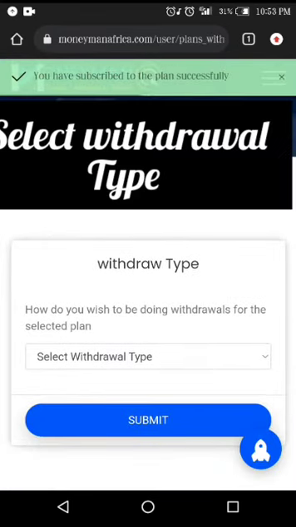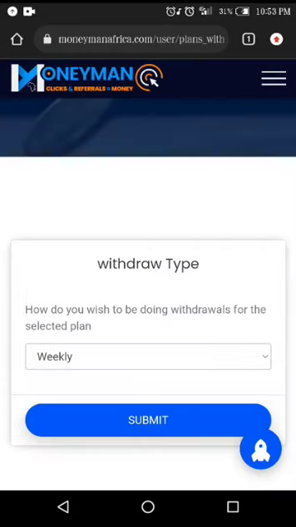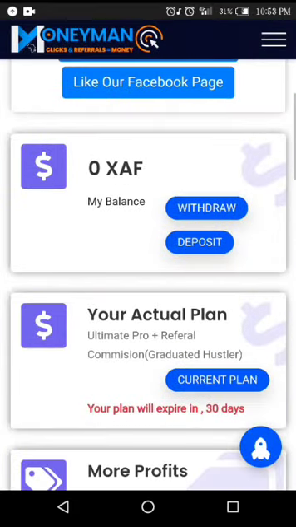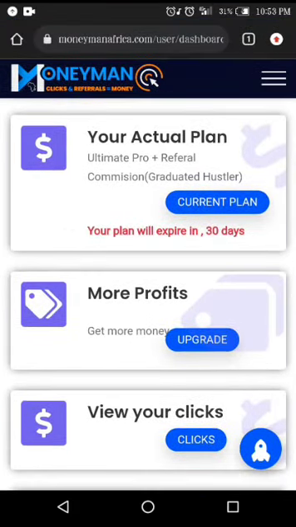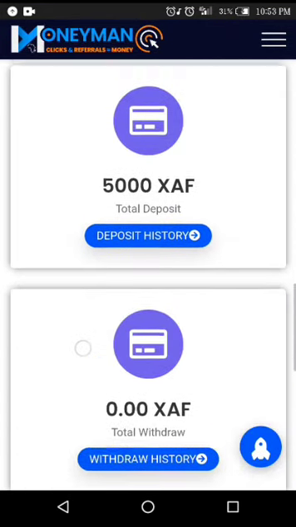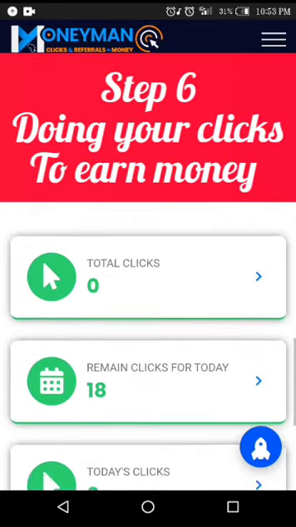Now they ask for your withdrawal method. We're going to choose the weekly withdrawal method, and we submit it. Okay, once it's loaded, we'll close again. You see, they've deducted the 5,000 francs from your account. It says that your plan has 30 days to expire, and your total deposit history is 5,000 francs.